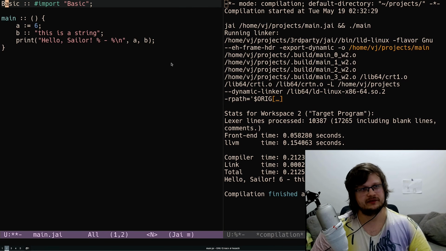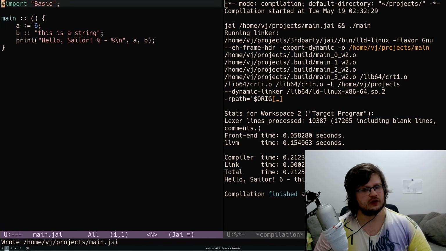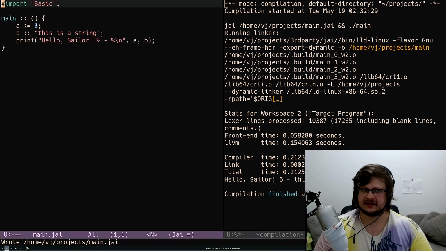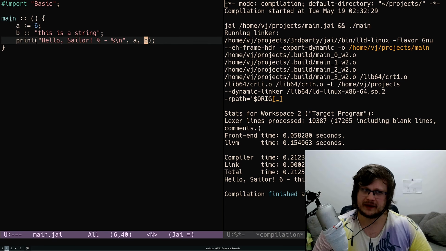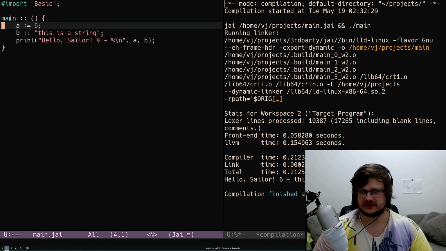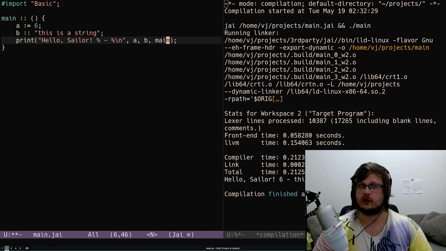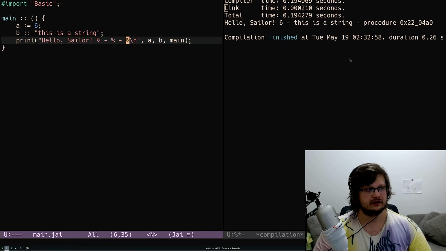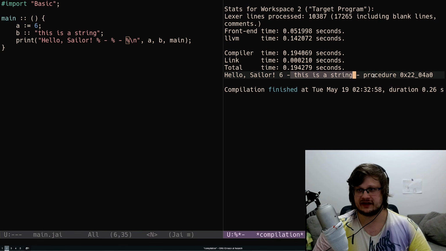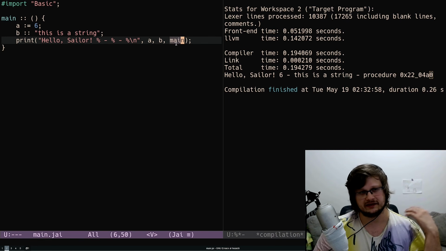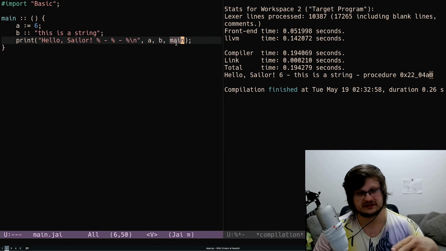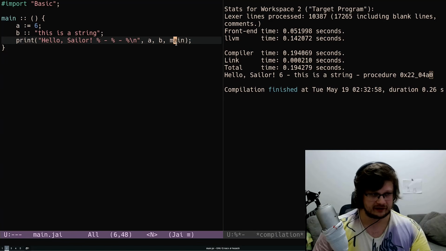Now, you might be thinking, okay, you have assigned this thing to constants and variables, and A and B you pass to a print function. Does it mean you can pass the main procedure to a print as well? And the answer, of course, you can. So if you do this and recompile, there you have it. This is a string and then procedure and the address of a procedure. Yes, you can pass procedures to functions, you can assign them to variables.